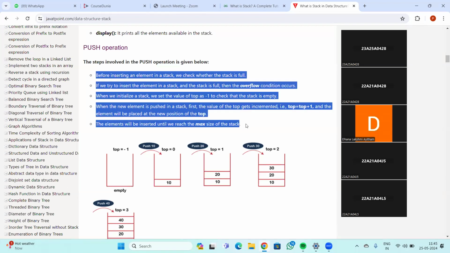These steps are very important. Before inserting an element into a stack, we check whether the stack is full or not. First, we have to check. If it is full, it is not possible to insert an element. If you try to insert an element in a stack and the stack is full, then an overflow condition occurs.